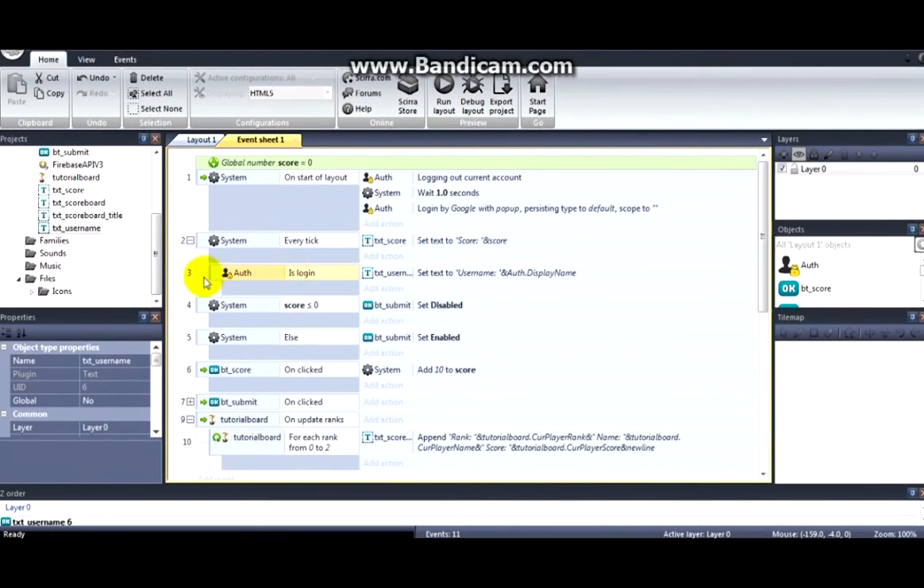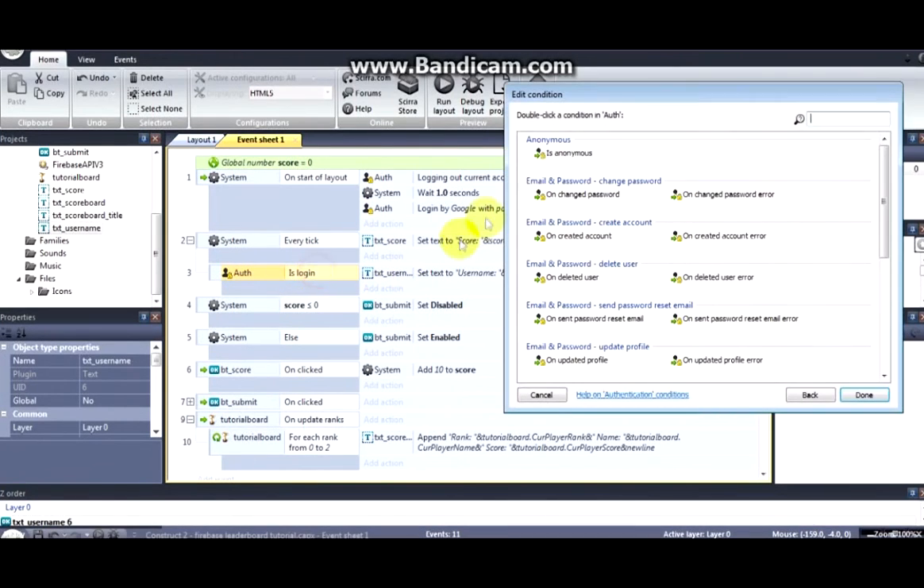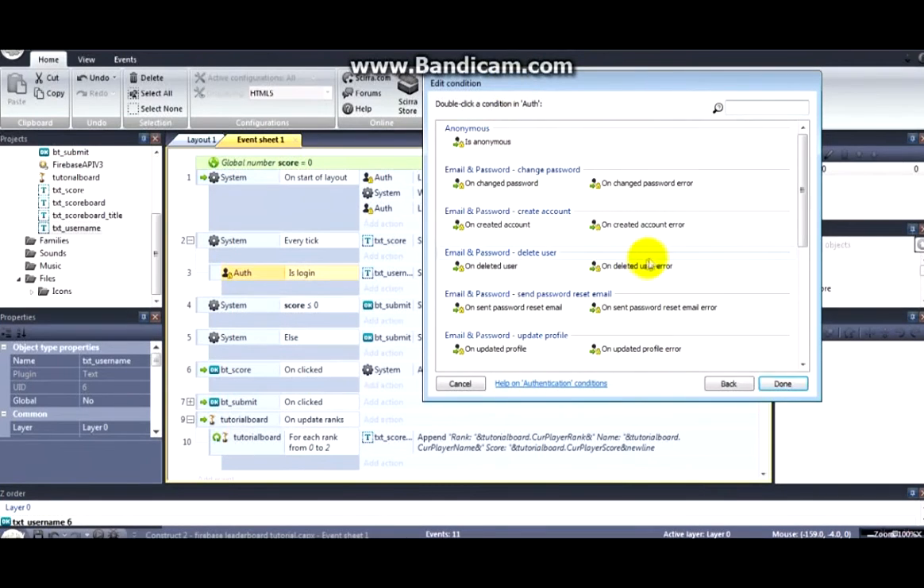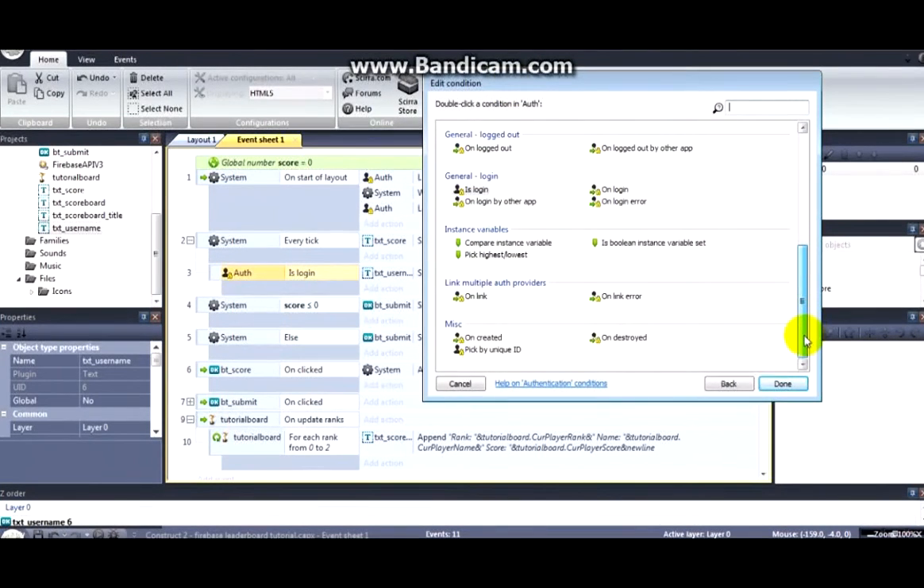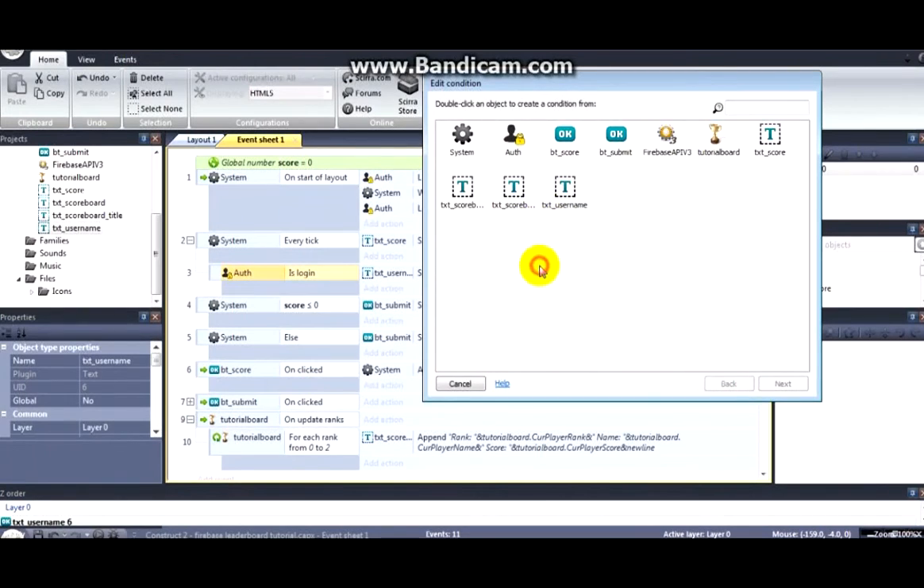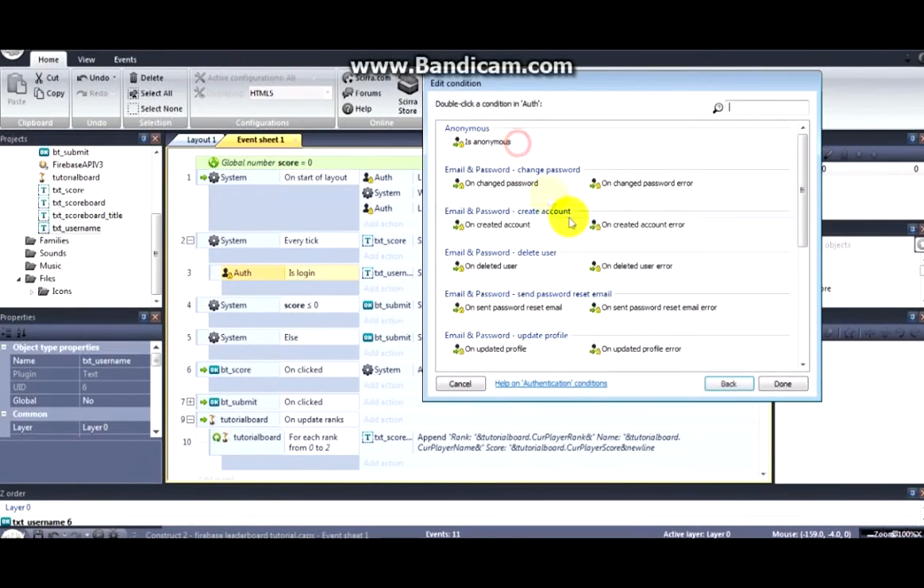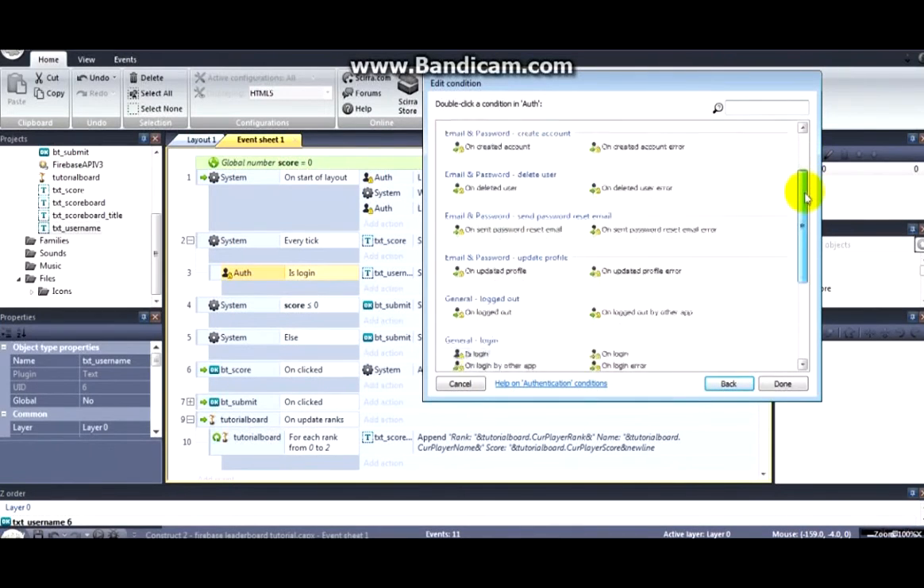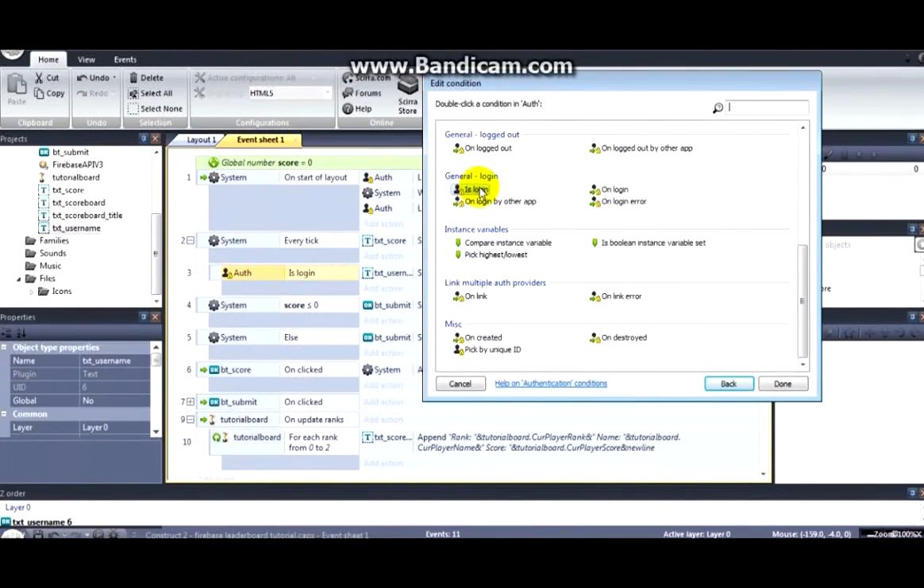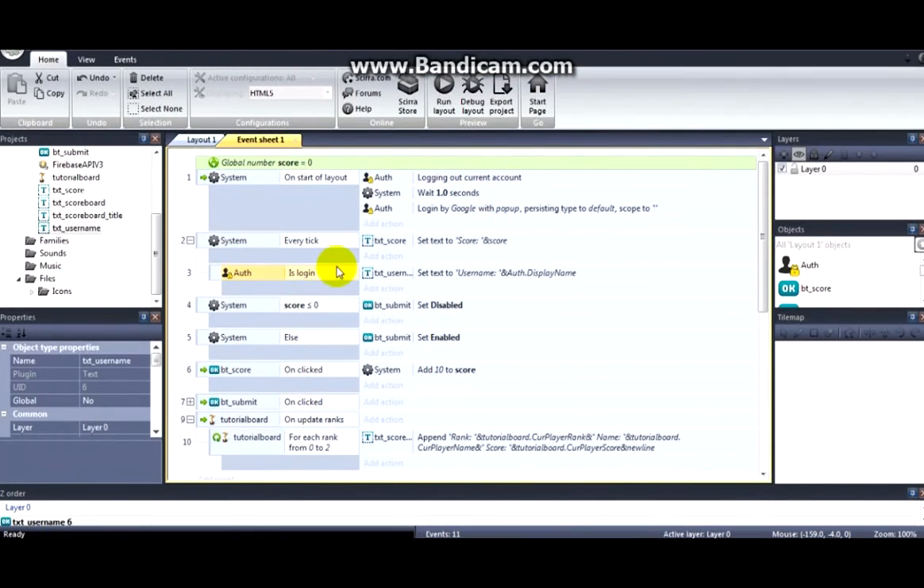Next is for the username. So this is authentication is logged in. Now when you first add the event, you're going to click on auth, or authentication, which is in your case. You're then going to look for general and then click on is logged in. This will check to see if there is an account that is logged in with authentication.